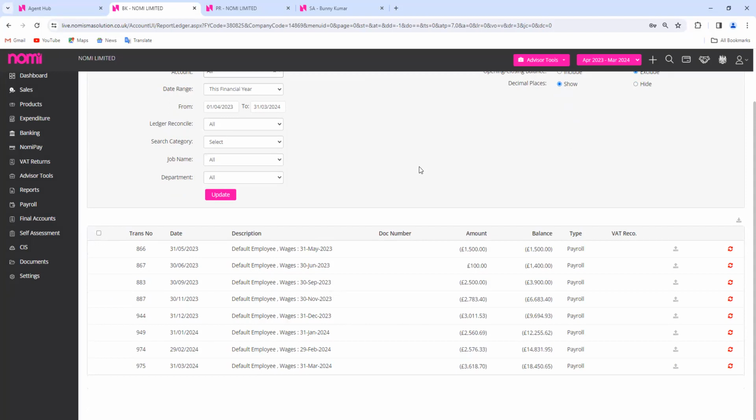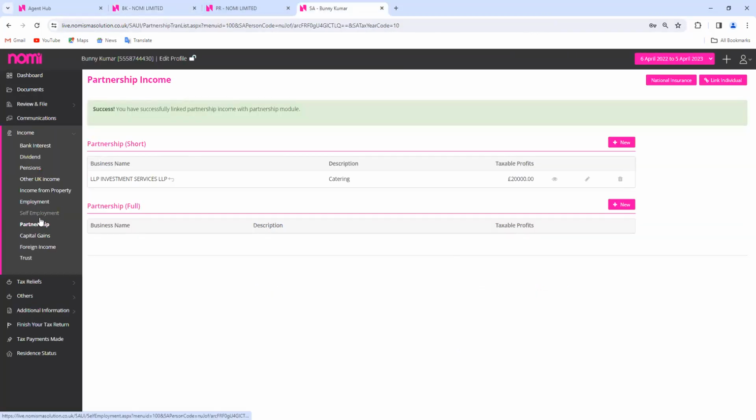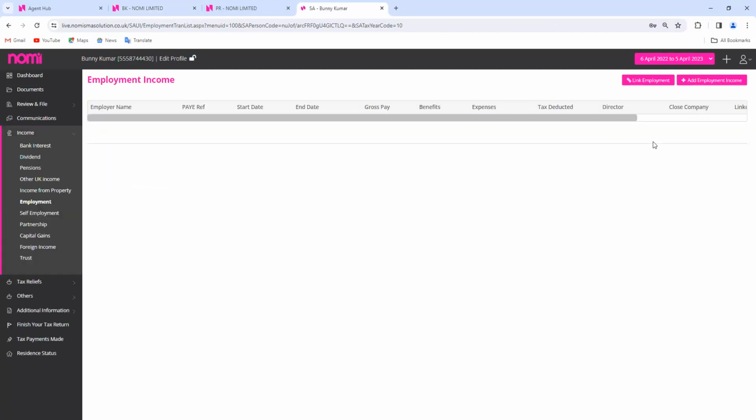You don't have to worry about anything. It's just the data entry. The initial data entry is done, and everything is taken care of by the software. In self-assessment also, it's the same thing again: we can go into employment and from payroll we can fetch the information. So integration is very useful. You don't have to use different softwares or learn different softwares. All you need is one software, and that is Nomi, which will cater to all of your needs.